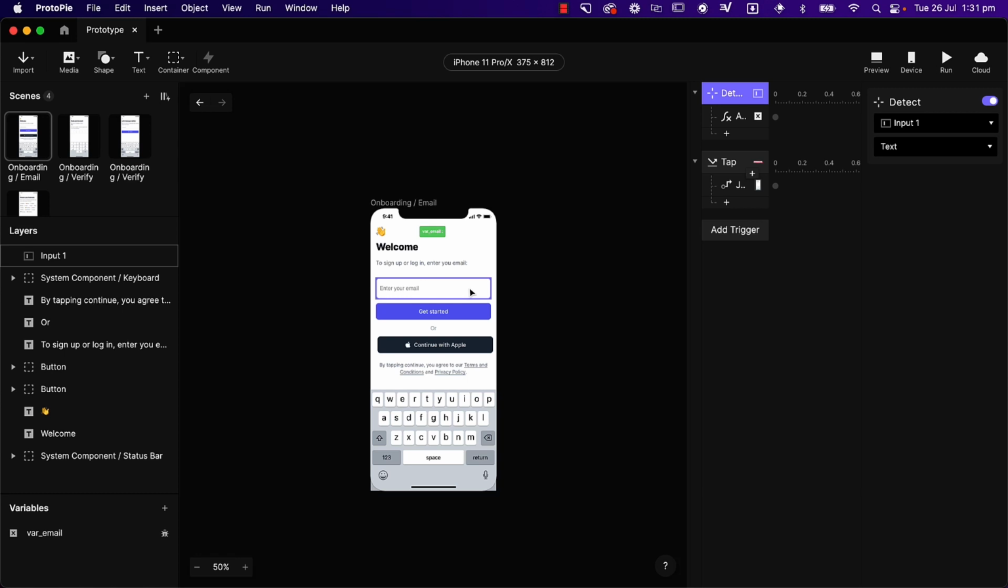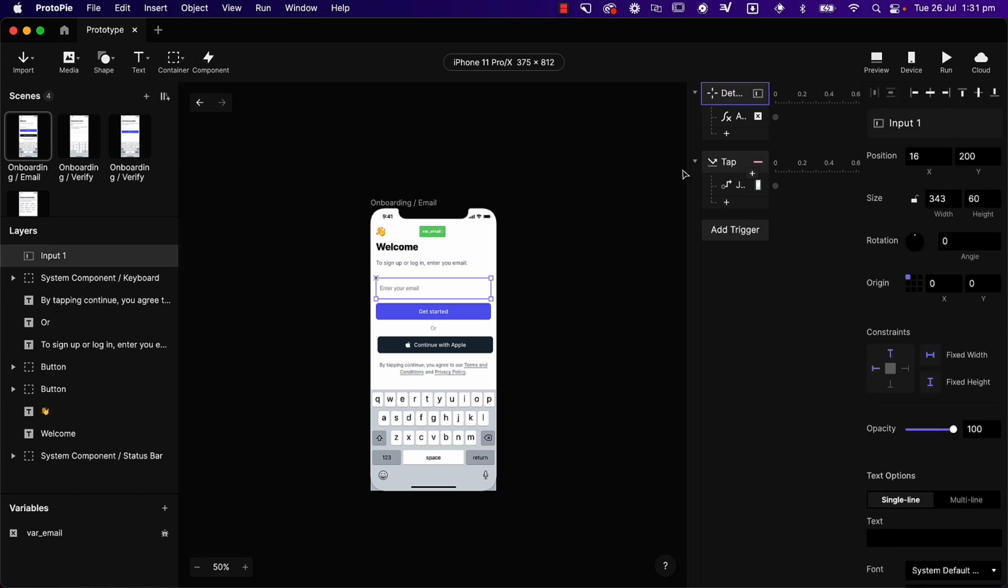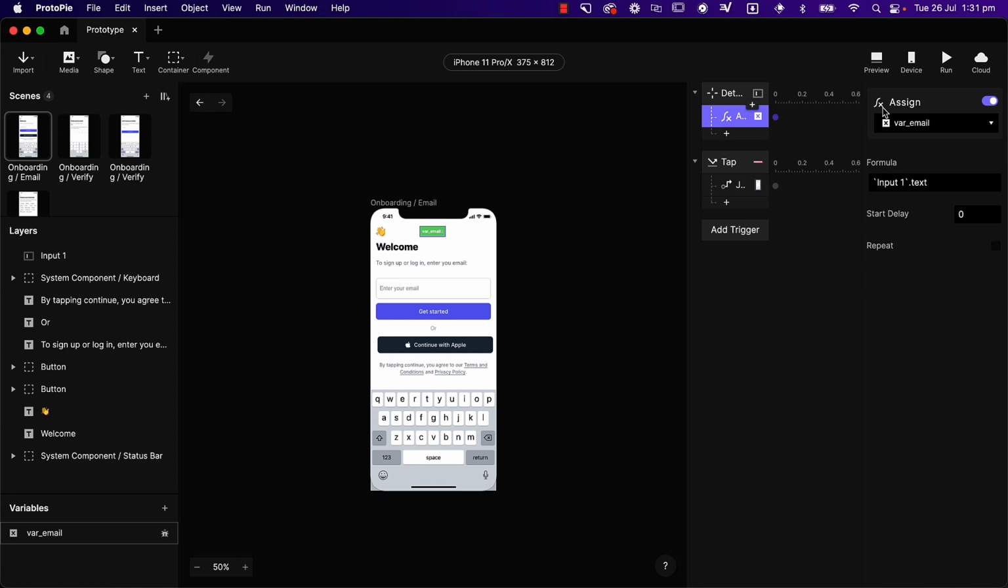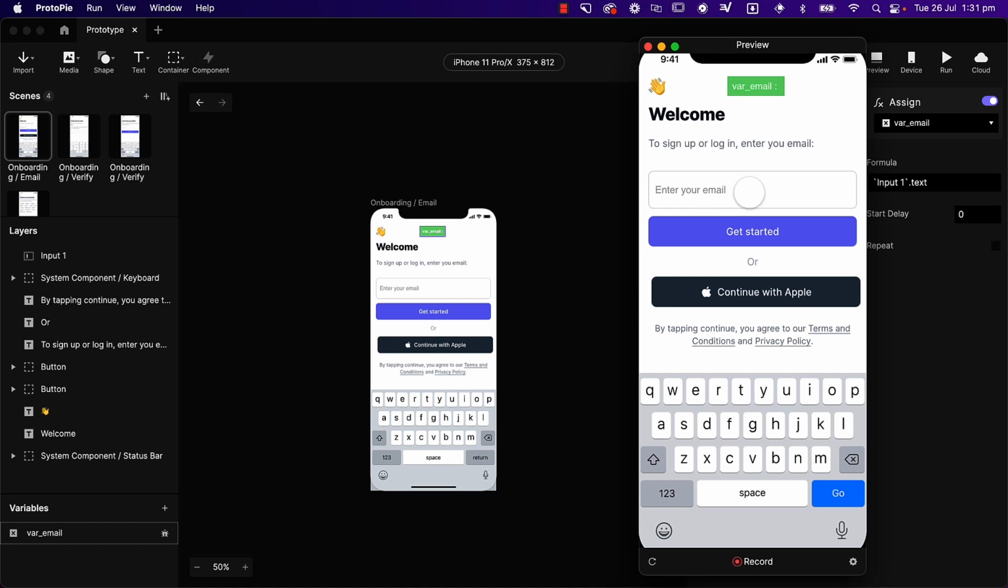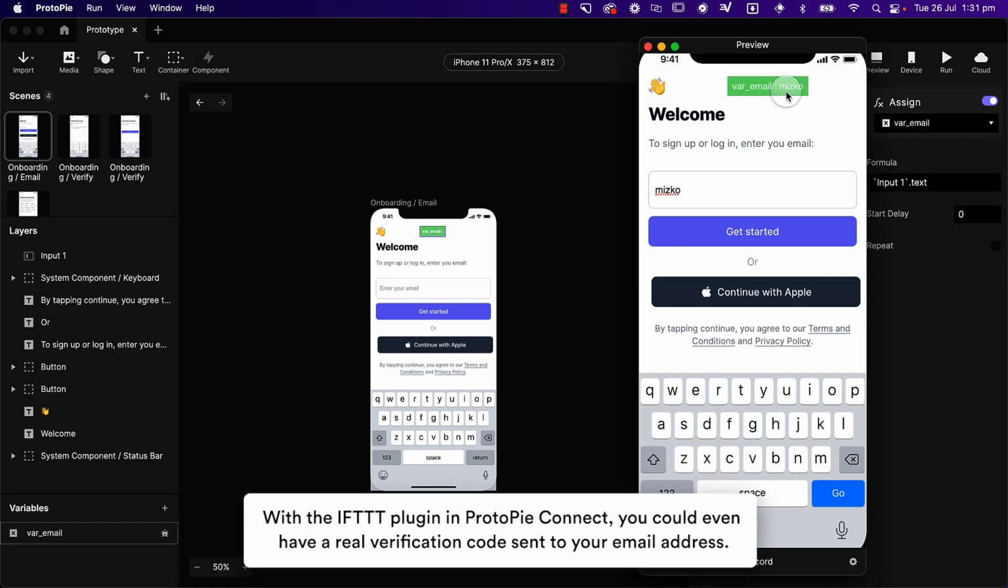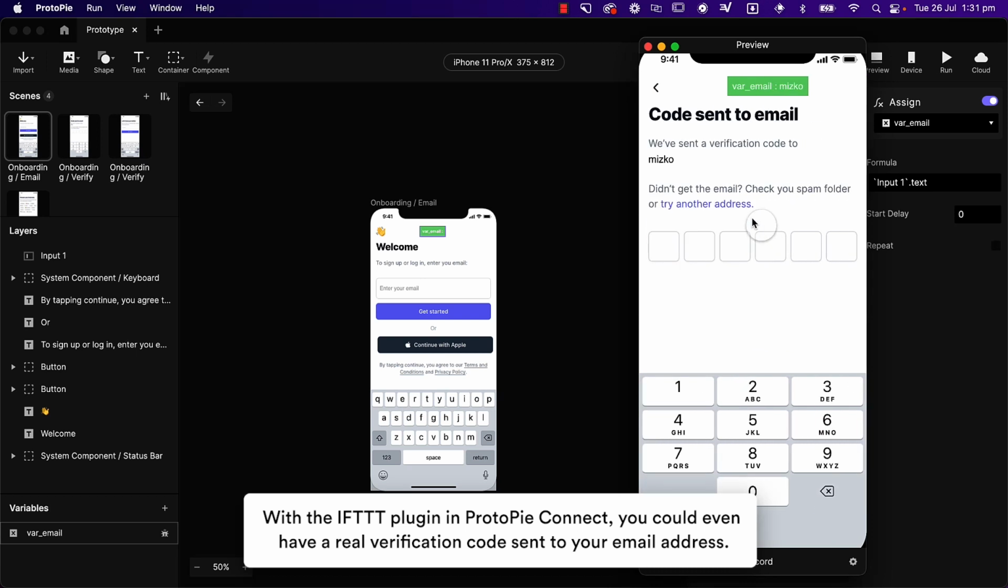When a user then types their email address into this field, we are then using the assign to assign that text inside a local variable, which then can be reutilized. So if I hit run, when I type in this input field, it's being stored dynamically, and if I hit get started once again, it will show dynamically on the next screen. So this is where ProtoPie really differentiates itself from Figma, as it allows you to tap into an endless amount of triggers that helps you build high quality and more advanced prototypes that emulate a real life scenario.